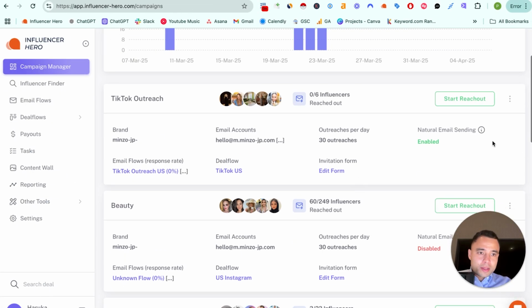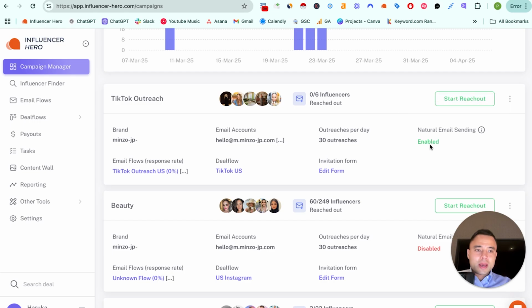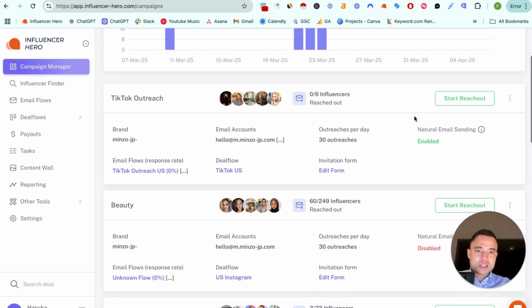Now, what you can do in order to maximize your deliverability in Influencer Hero is to turn on natural email sending. It says here, it spreads out the email throughout the day and also based on the influencer's time zone. So this should always be enabled. Well, you can disable it, but frankly, we should just leave it enabled. By default, it's enabled. Because what it will do is look at the time zone and then it will not send the emails in the middle of the night, from 1 a.m. until 6 a.m. And it will also mimic human behavior in the sending of the emails. So it's random in order to maximize deliverability.